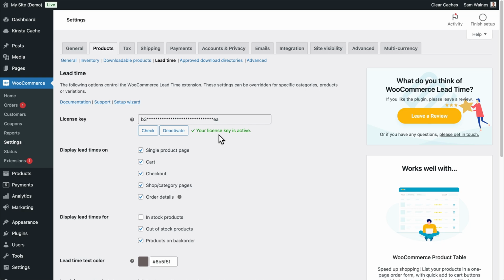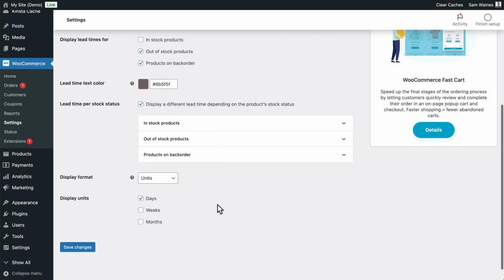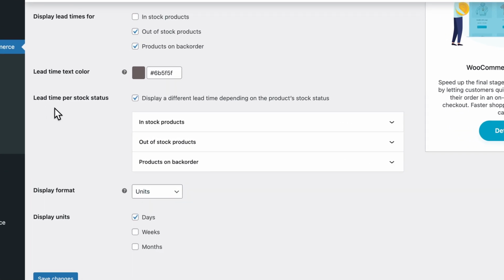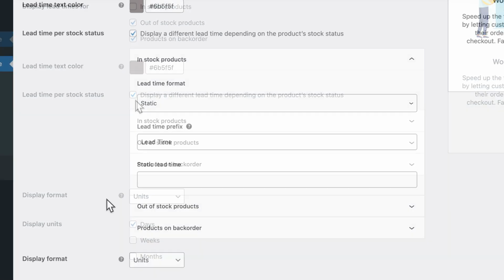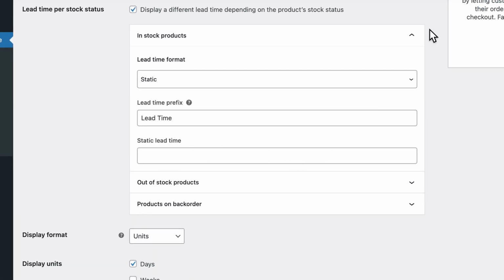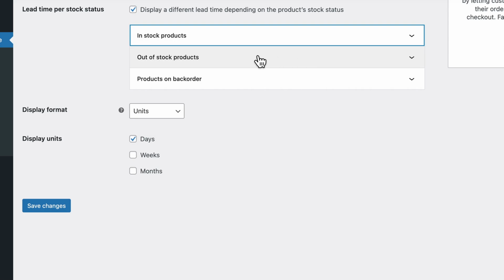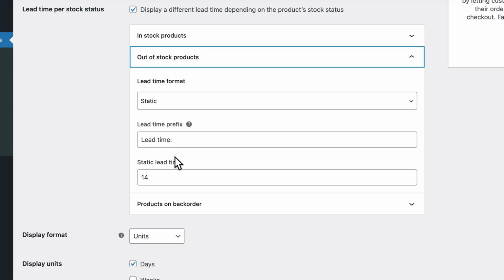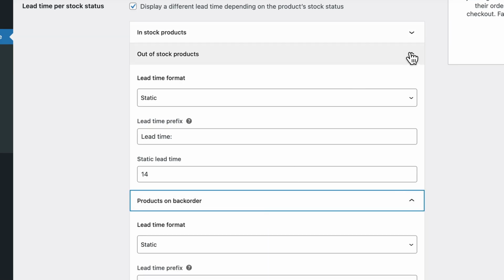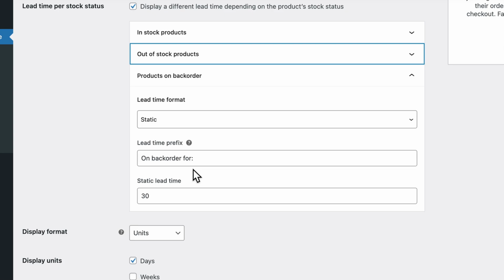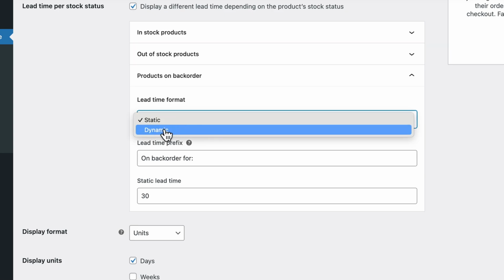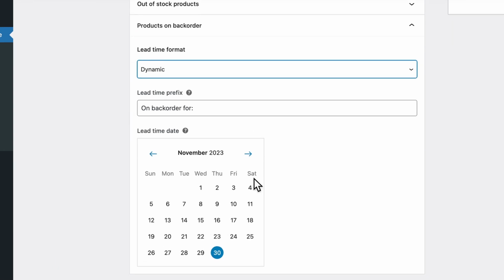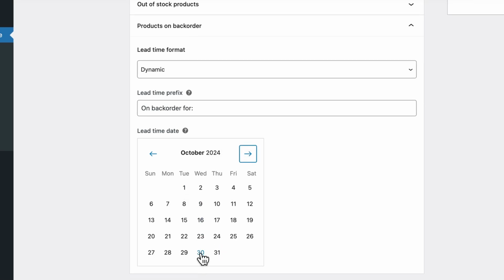Now you can see there are a bunch of additional settings for the plugin. And when I scroll down to here under lead time per stock status, we can choose to display a different lead time depending on the product's stock level. So out-of-stock products need a standard static lead time of 14 days in our case. And for products on back order, we can choose a different kind of lead time. This could be static or it could be dynamic. We could choose a date in the future for when our new stock will be arriving.